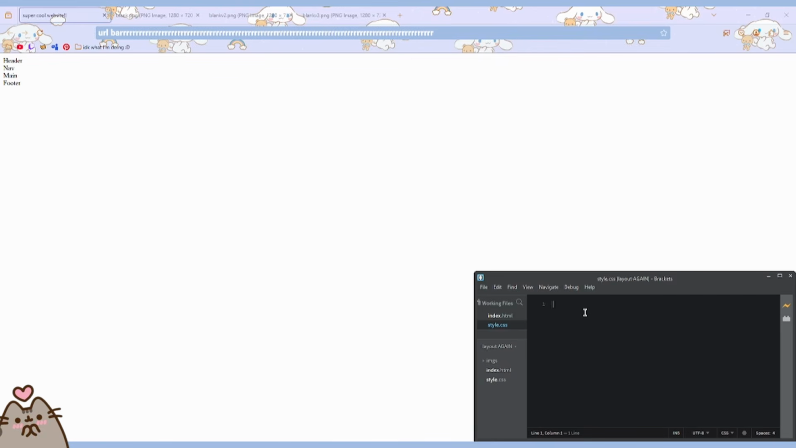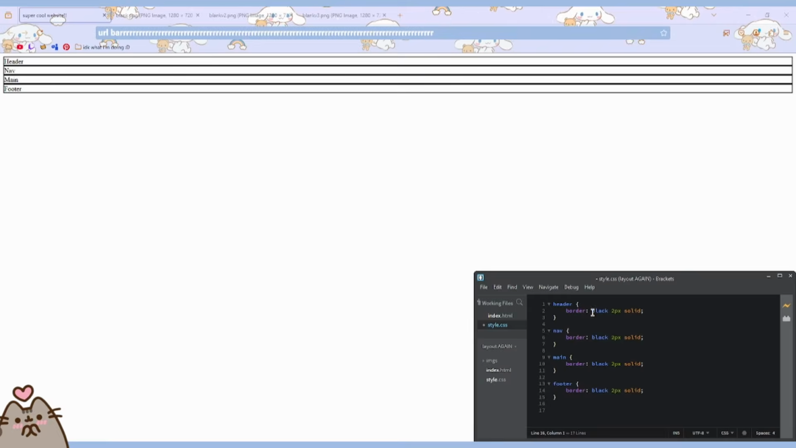So we can write out our styles individually to target each individual thing. As you can see, I've put some borders on them so we can kind of see where they're spreading out to, their size, what space they're taking up, all that. A lot easier to visualize with these borders. So we've targeted each one individually, but it gets very repetitive. We've got border black 2 pixel solid, border black 2 pixel, and it just keeps going.